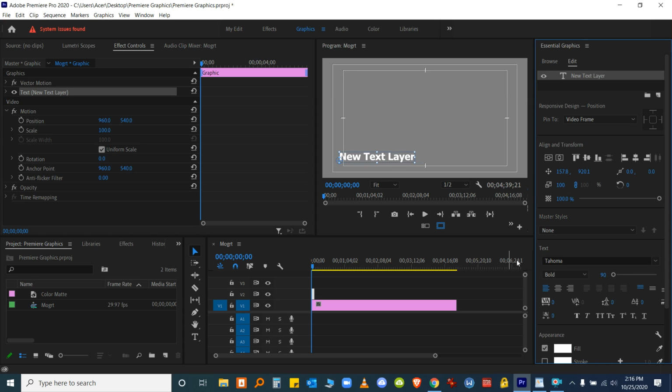Okay, and then we'll just double click, and I'm going to type a name here. Let's just keep this like this. Okay, and so that's our name, and then we're going to add a background layer.